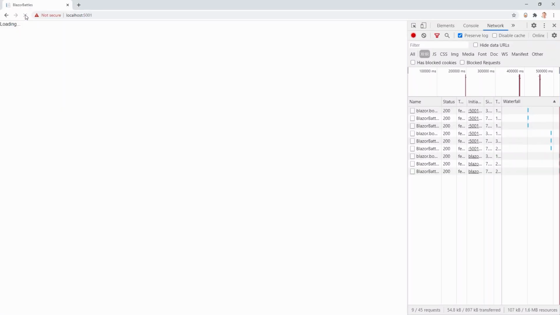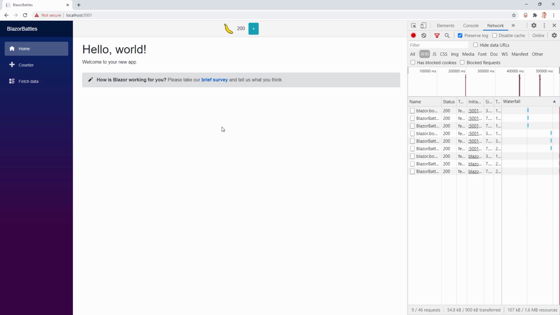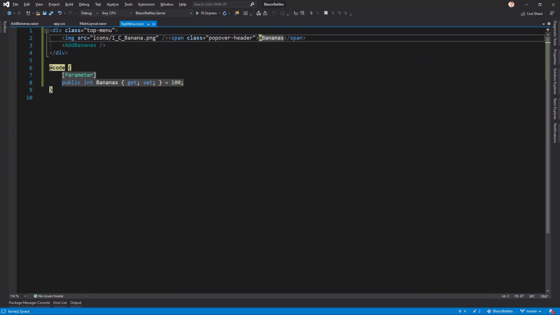And have a look. Yeah, better. Much better. Okay. With that out of the way, now we want that button to change the value of the banana. So how would we do that? Well, we cannot simply access the bananas property of the top menu. Instead, we have to raise an event, and when this event is fired, the top menu itself decides what to do. But let's build this thing one step after another.